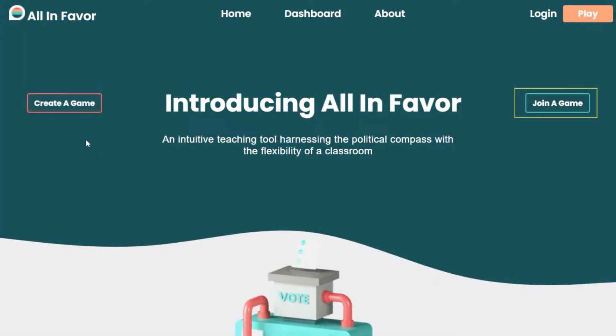The second path, represented by the Join a Game button, is the player path. Clicking this button will take players immediately to the start of the game, where they will need to enter the room code generated by the teacher.